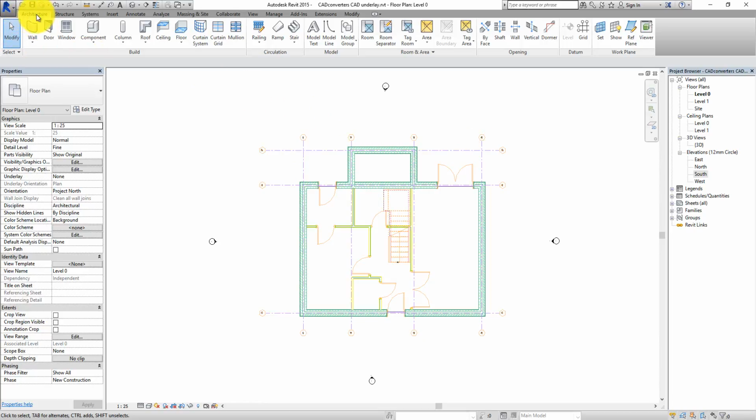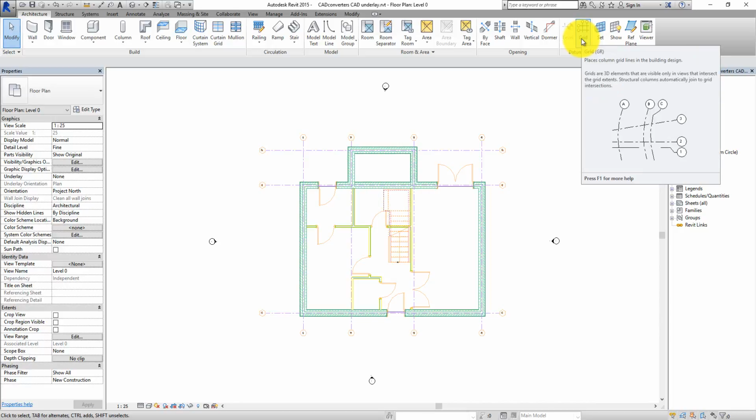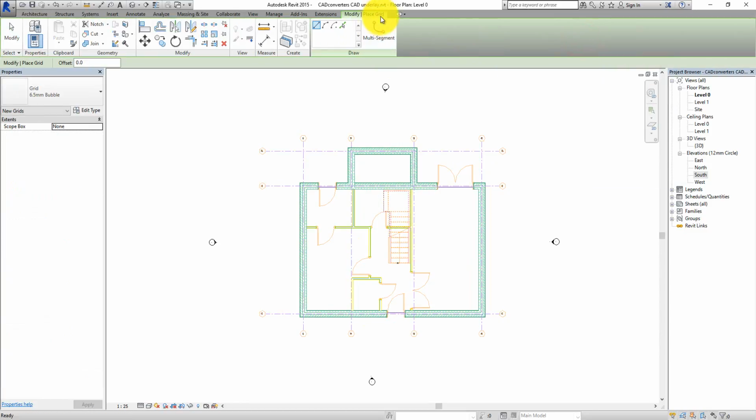So in the Architecture tab, right the way across, in the Datum panel, you'll see you've got Grid. The short key being GR for grids, and basically you're just drawing a line which represents a grid. So I'm going to left click on that. The Place Grid tab appears. You'll notice again it goes green, and then in the Draw panel, you'll see you've got line, start end radius, center end arc, and pick line. So I'm going to use line, and we'll start with line.